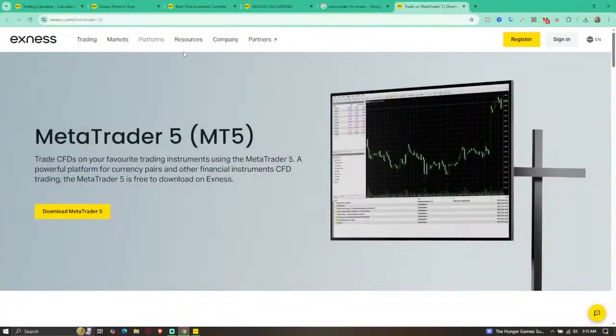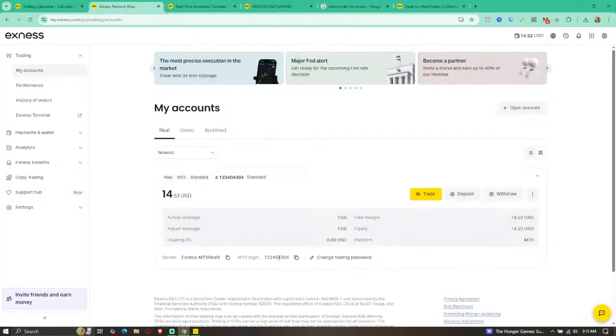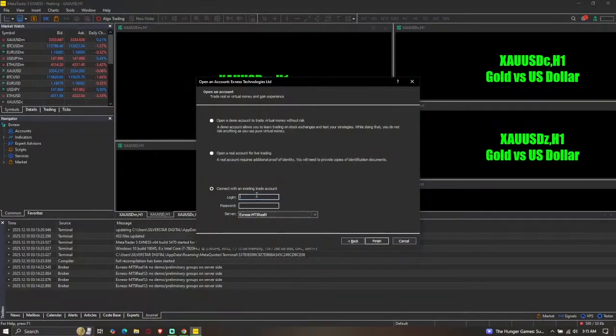Next is for the login. For the login, we need the MT5 login right here. Click on copy, go back and paste it to the login, and then enter the password that you created earlier. Remember, we created the password for your demo account. Same if you are creating a new account, you should have created the password. So we enter the password and just click on finish.